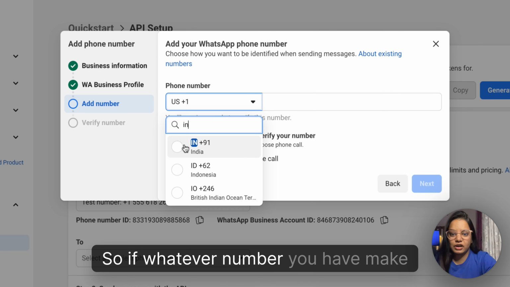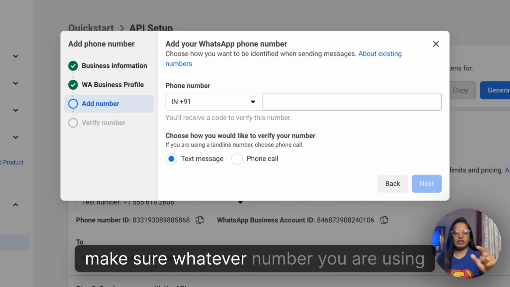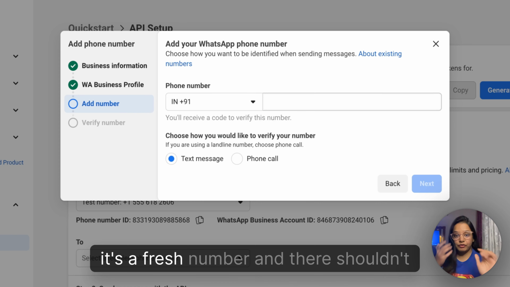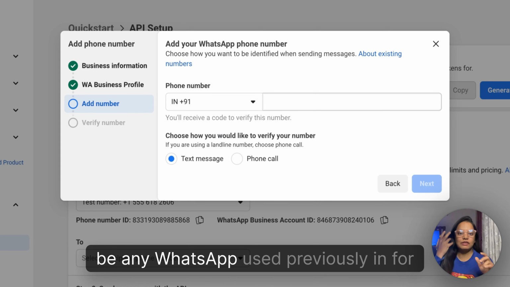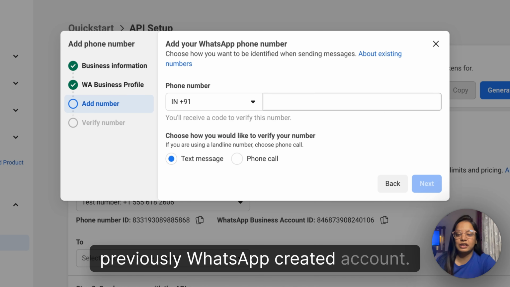Here's the disclaimer: whatever number you are using here, make sure it's a fresh number, and there shouldn't be any WhatsApp previously used for this number, because Meta does not allow any previously created WhatsApp account.